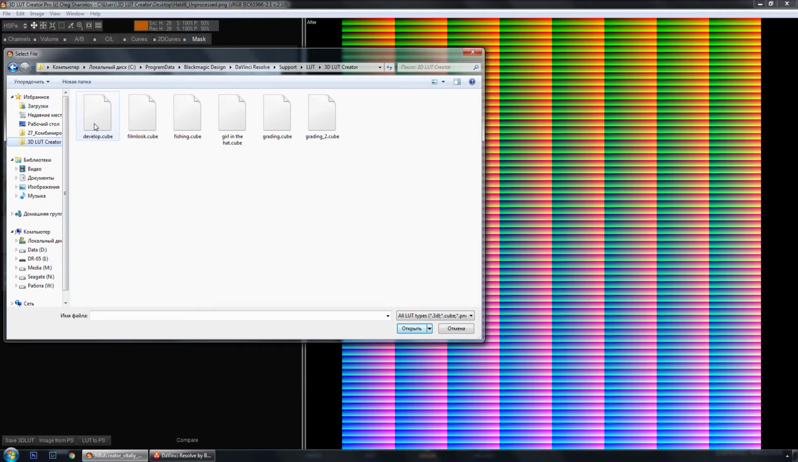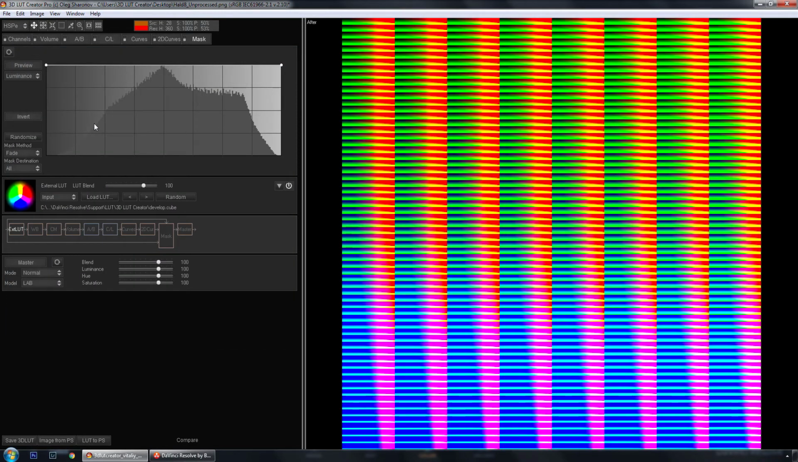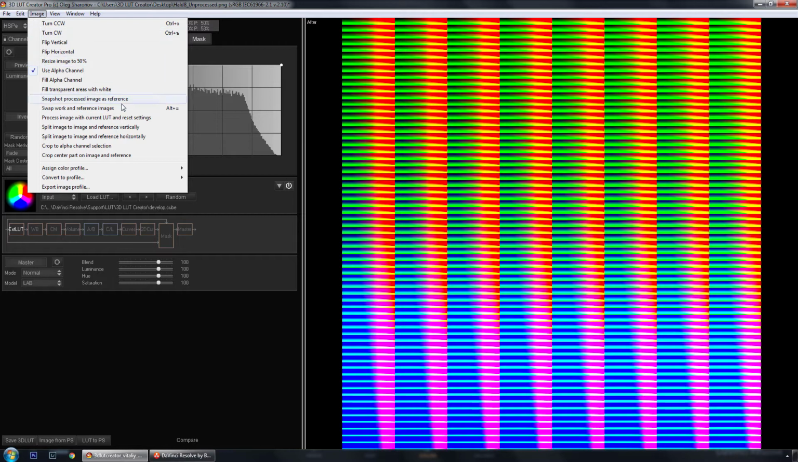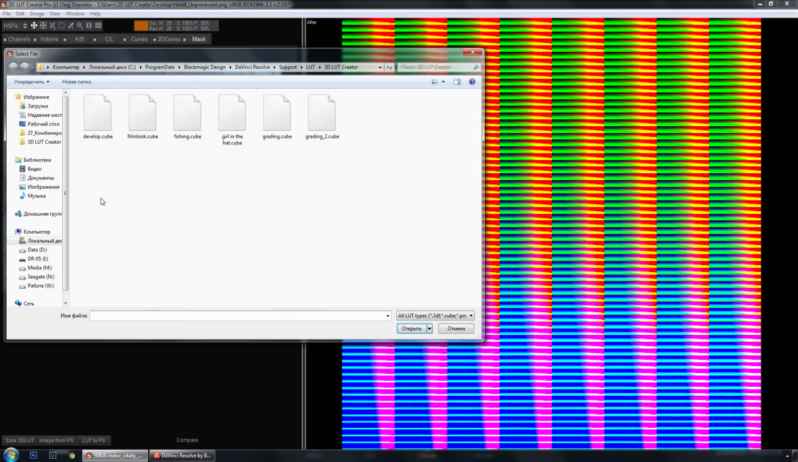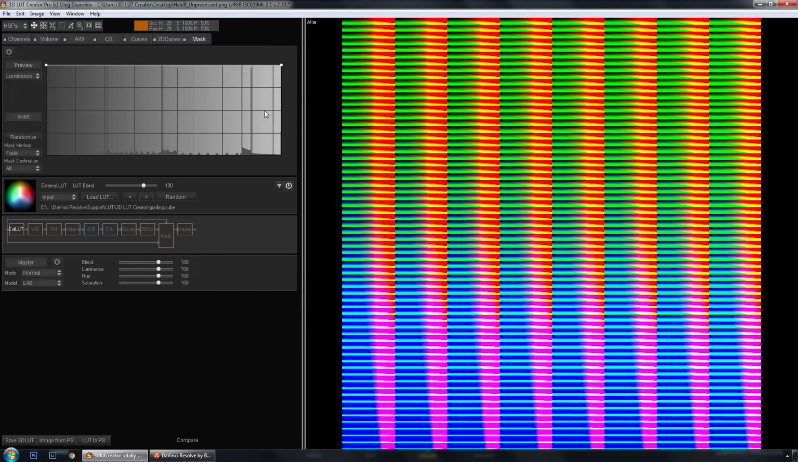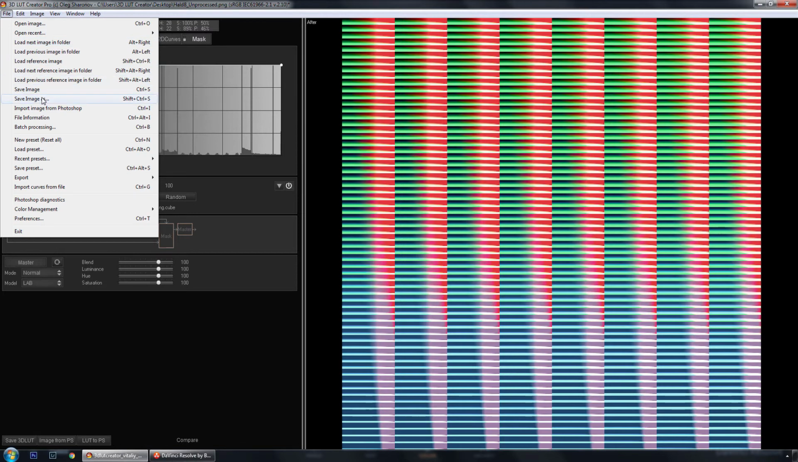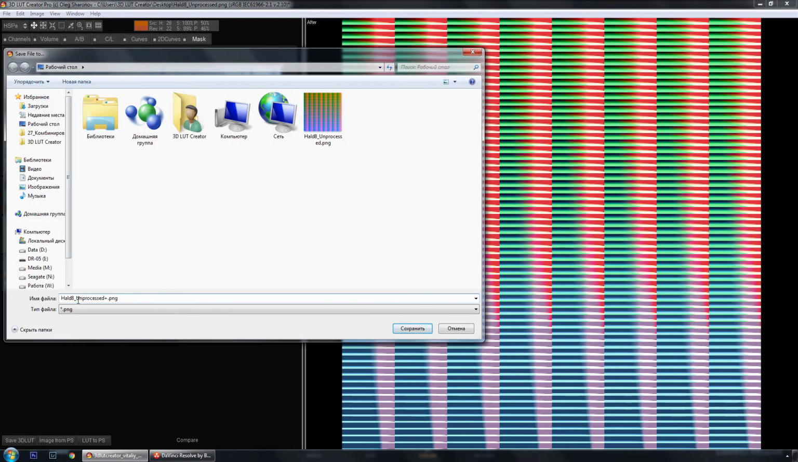So I load the converting LUT. Note that it is important to follow the order of LUT's application. First converting, then grading. Now, I open the image menu and choose Process Image with Current LUT and Reset Settings. Done. Now, I apply the grading LUT. The resulting huld must be saved in the native format, in this case PNG. Any formats that use compression, such as JPEG, will destroy your color correction.